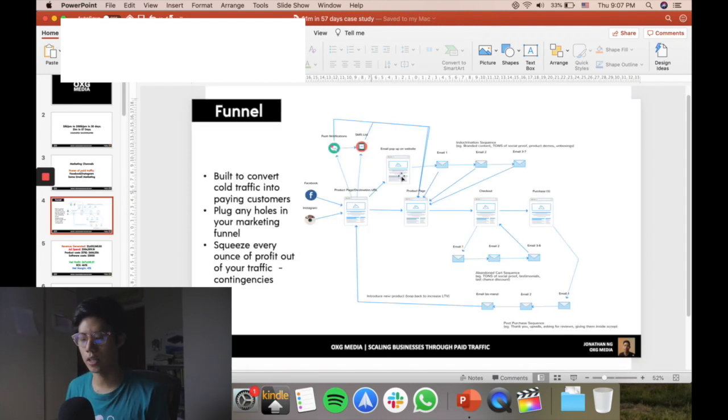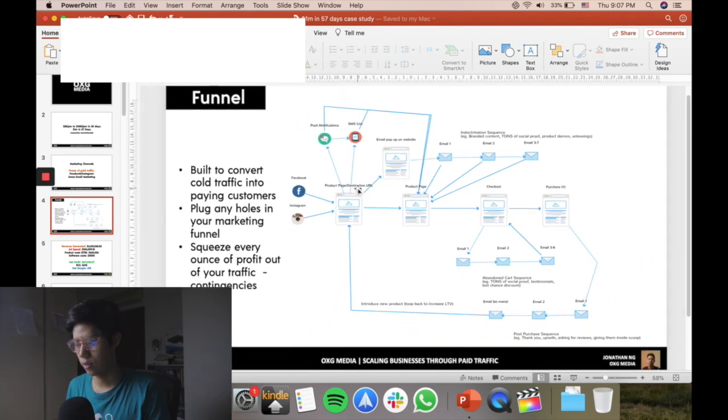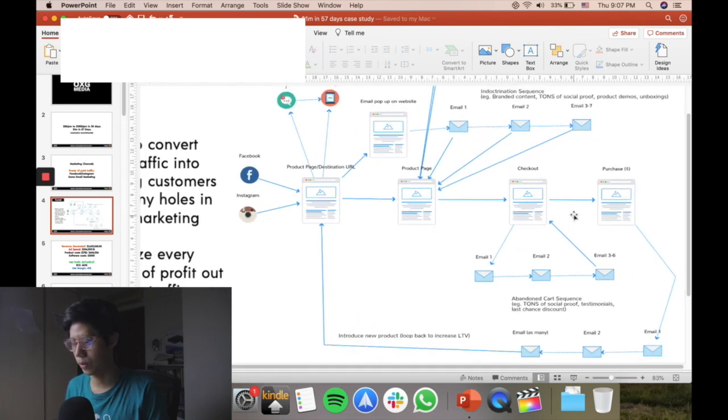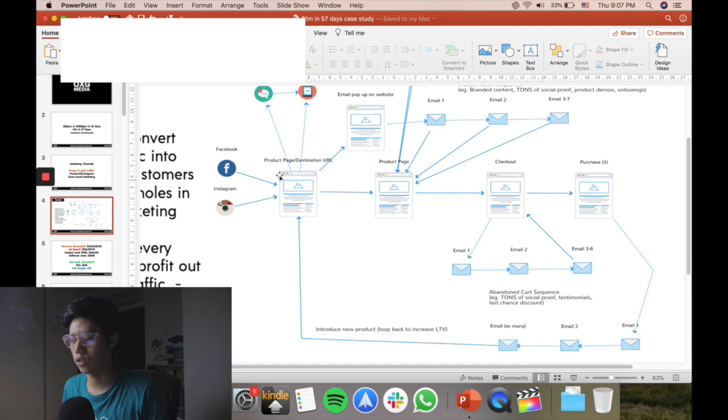Okay, the entire funnel is like this. It's nothing secret, so I just want to share it with you. So you can see here, hopefully I zoom in a bit. Okay, can you see? It was the product page, and then from the product page to the checkout and to the purchase. So very standard e-commerce funnel, with Facebook and Instagram as the traffic source.